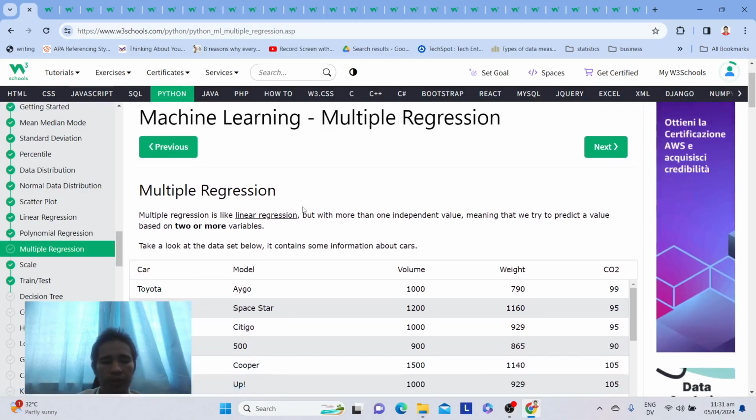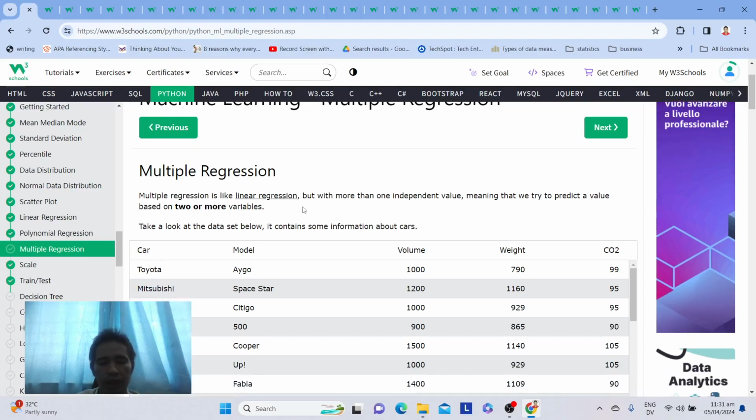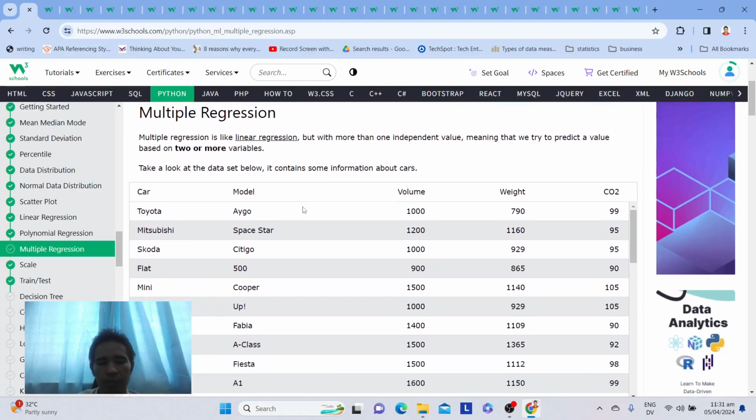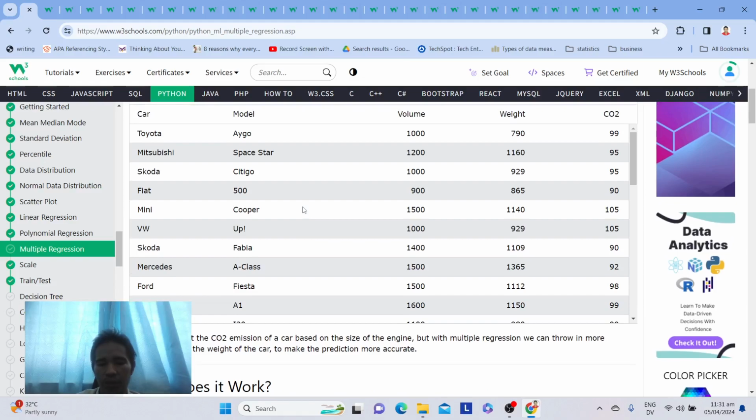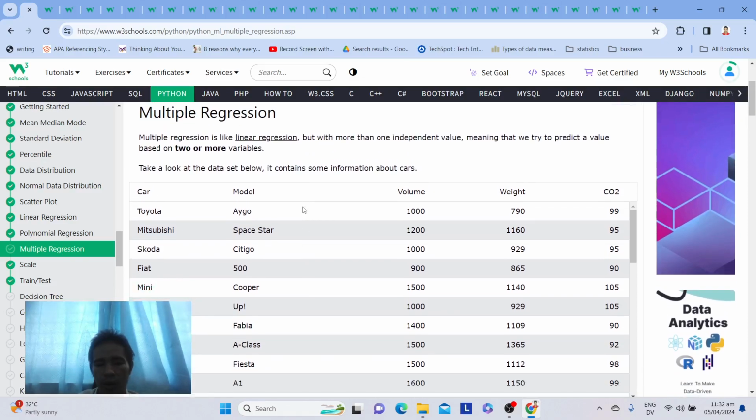Multiple regression is like linear regression, but with more than one independent value, meaning that we try to predict a value based on two or more variables. Take a look at the data set below. It contains some information about cars: the car, the model, the volume, the weight, and the CO2. We can predict the CO2 emission of a car based on the size of the engine, but with multiple regression, we can add more variables, like the weight of the car, to make the prediction more accurate.